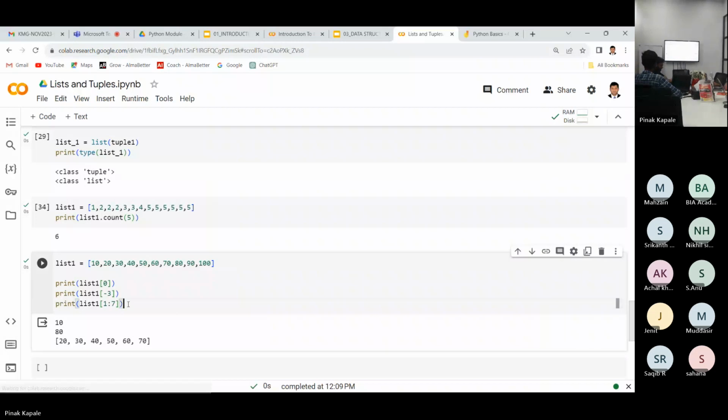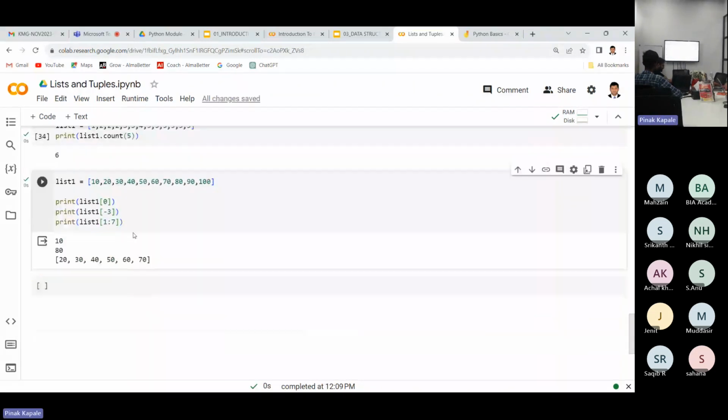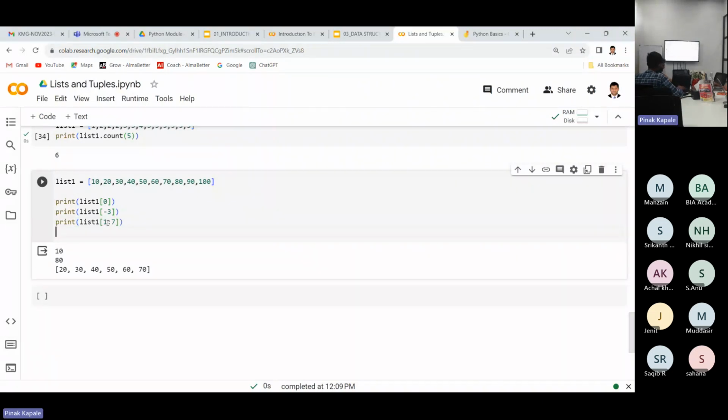Now, I want an answer from you. So see, here we are providing the starting index. Here we are providing the ending index. Okay, we are providing starting index, we are providing ending index, right? Now, let's say that I provide the starting index as 3 and I don't provide any ending index. Can anyone tell me what has happened over here?